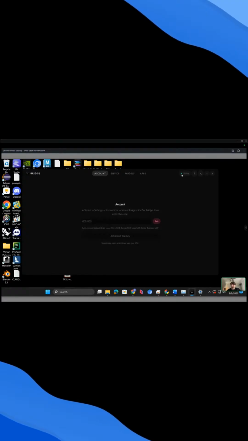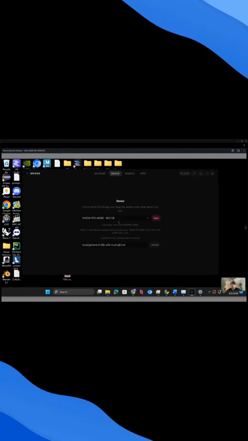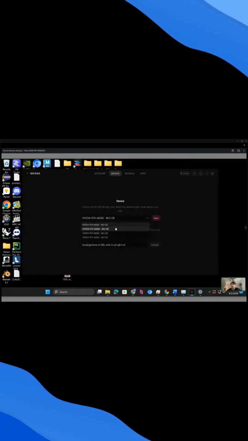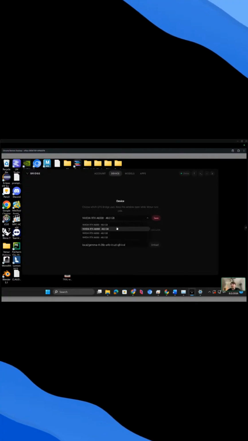Okay, so this one is connected. You see here it's saying online, which is good. And you also have the option to select which GPUs you have on your computer. In case you work with a multi-GPU setup, you can select which GPU you want to use.